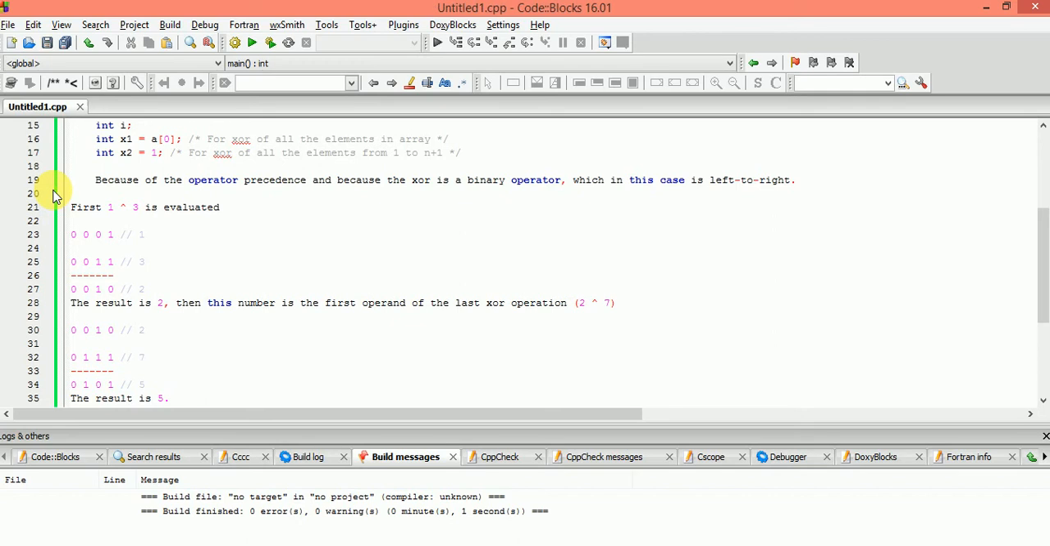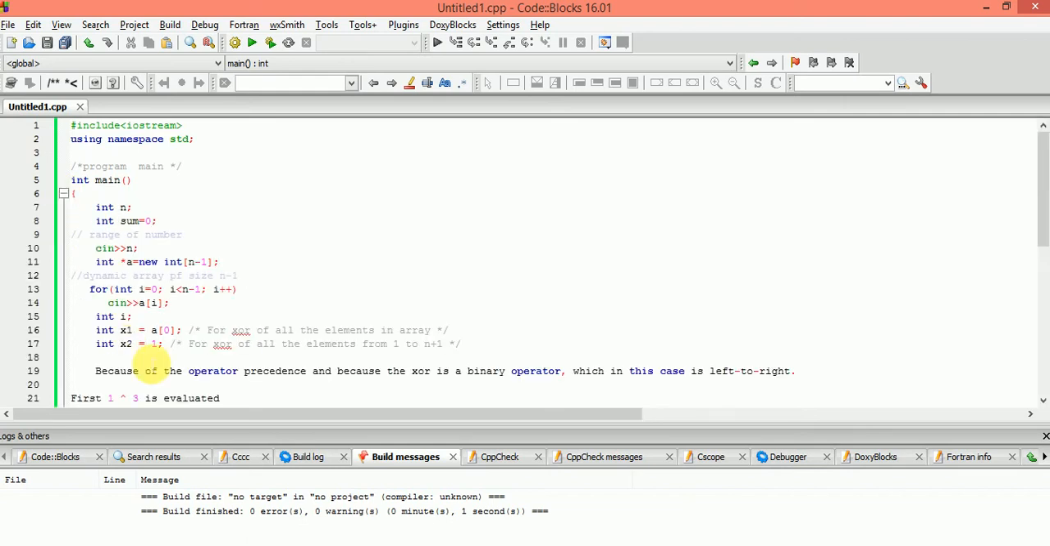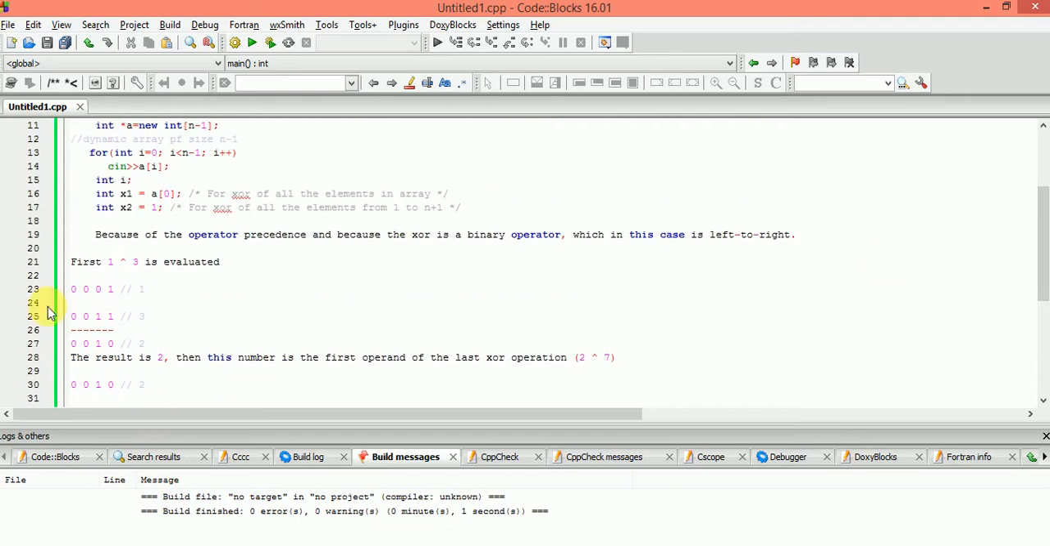Now we have applied XOR in the third method. So what will we do? We will first check how it works. There is one rule, operator precedence, and XOR is a binary operator, so it will always work from left to right. What do you mean by this? From left to right means the evaluation goes from here to here. Okay, so the values are 1 and 3.